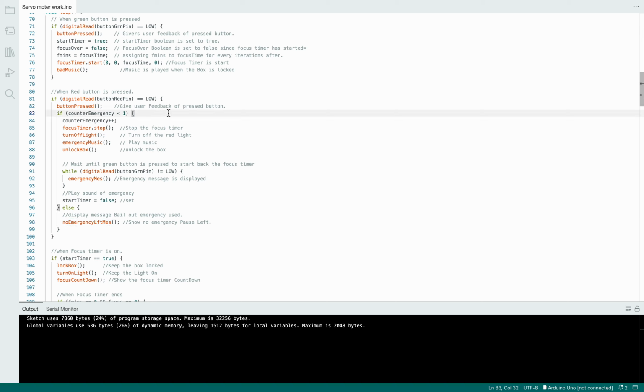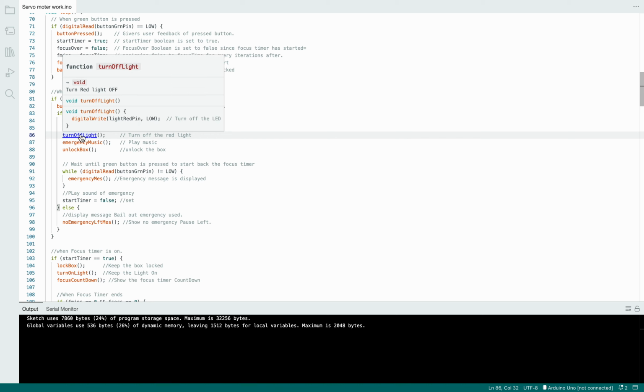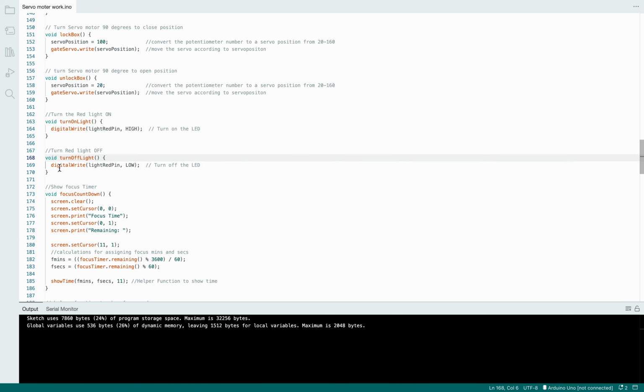So if the user can use emergency pause, then it's going to go in this section, and then it's going to increment the counter emergency by 1. Focus timer stops. Light turns off. This is one of the helper functions. Light turns off, as you can see, digital write, red pin low, turning it off.